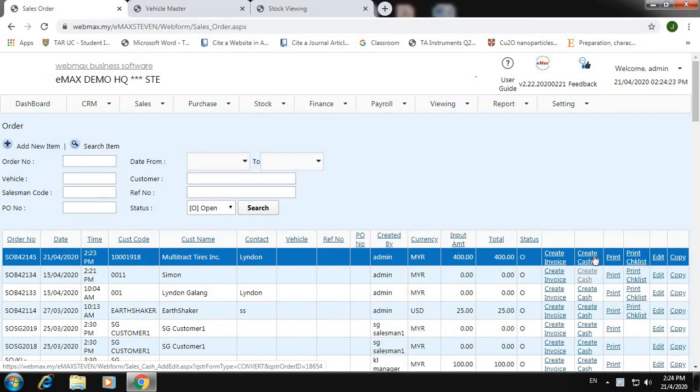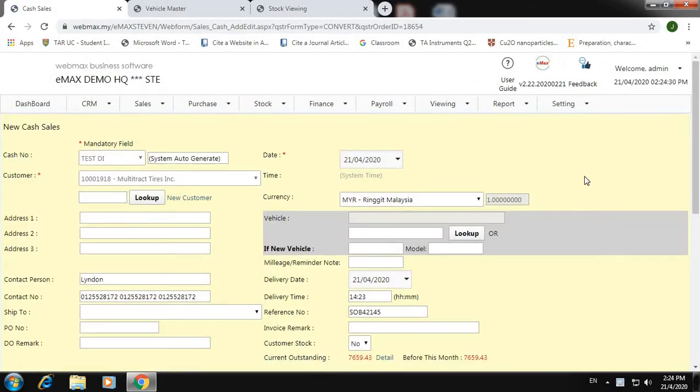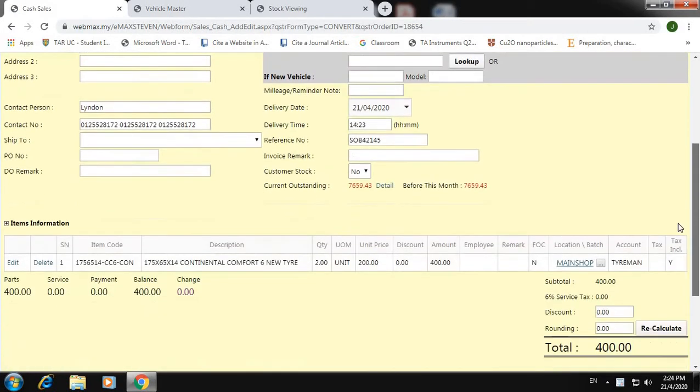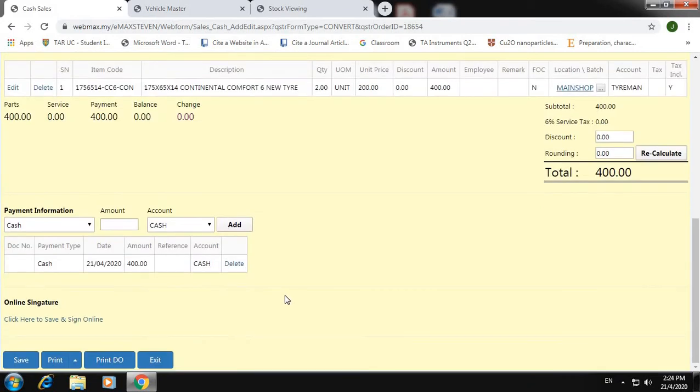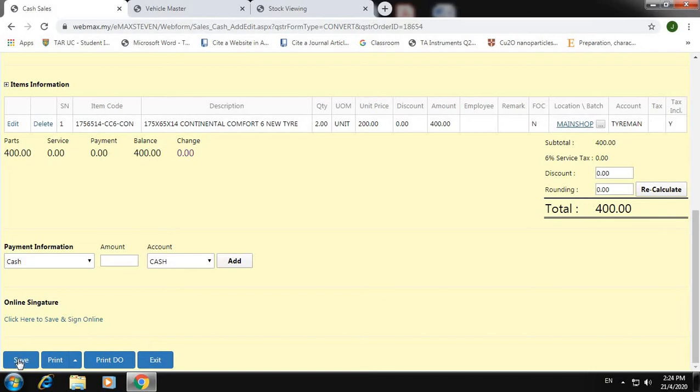In this case, I want to create cash sales, so I will click on the create cash hyperlink here. After that, you'll be guided into this page. In this page, if the customer has issued the payment, then you can select the payment method used by the customer. In this case, I select the cash. After that, you need to fill in the amount. After finishing, you must click the add button here. Otherwise, you can leave it. After finishing, you must click on the save button here in order to save the record.